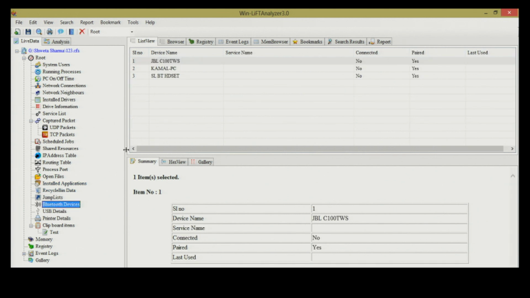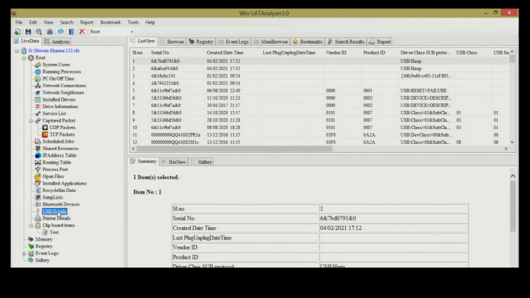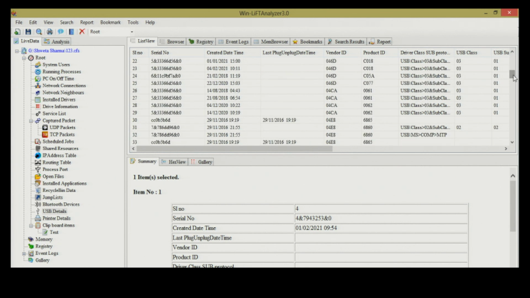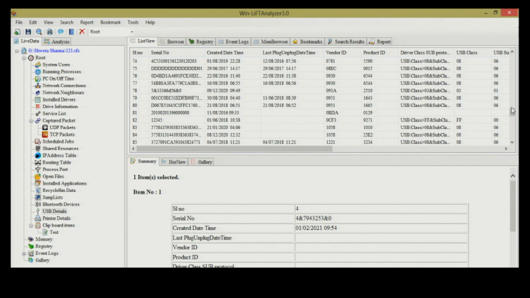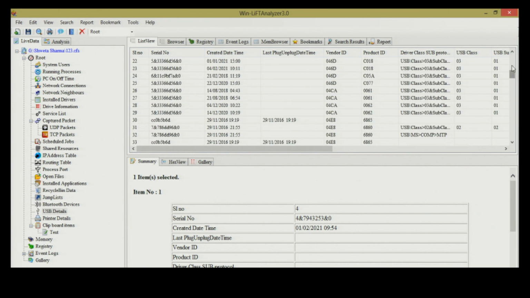Next are the Bluetooth devices. All the Bluetooth devices that the suspect machine has been connected to will be present here in the Bluetooth devices. Next, the USB details: whenever a USB is connected, its serial number, its date and time, its product ID, everything is displayed here. So, whenever a USB drive has been connected to it, its information is here.